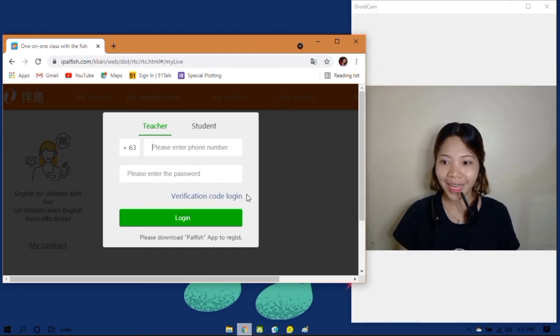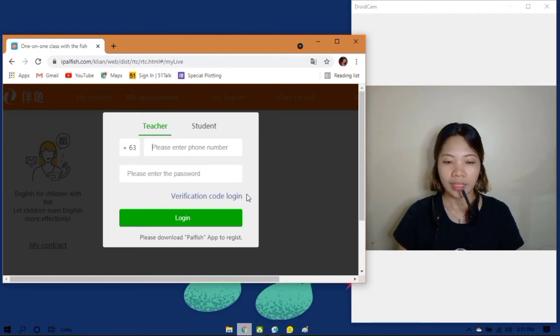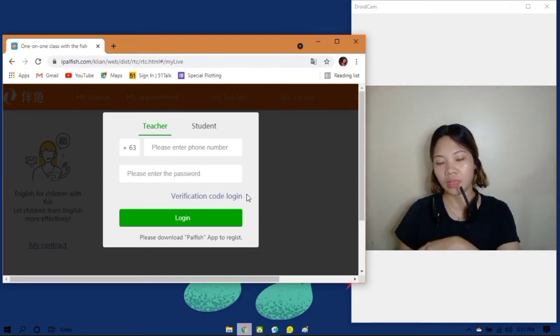But di ako nawalan ng pag-asa. Pumunta ako sa Facebook and then sinerch ko yung Palfish, as in official na page nila, as in yung fish talaga ang naka profile picture nila. So nagchat ako doon, chatted my concern and then screenshot ko yung how I log in, how I inputted my number and my password.